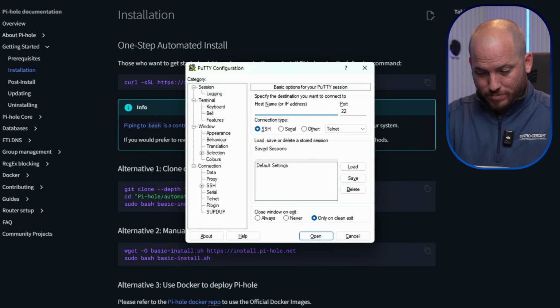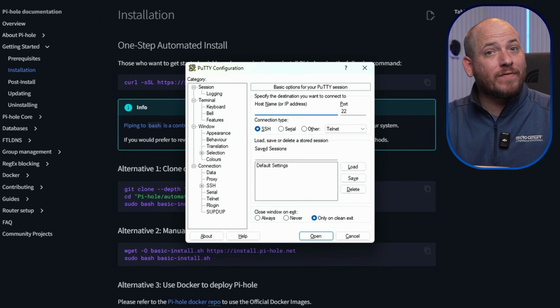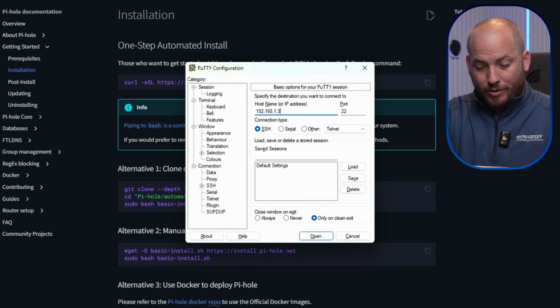Now it's time to install Pi-hole. You'll need an SSH client, which one is up to you, but I'll be using PuTTY. So we're going to open up PuTTY. We're going to put in the IP address of the Pi. So in our case, that's 192.168.1.31. Now we're going to hit open.